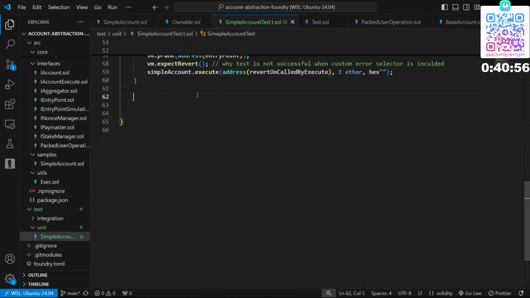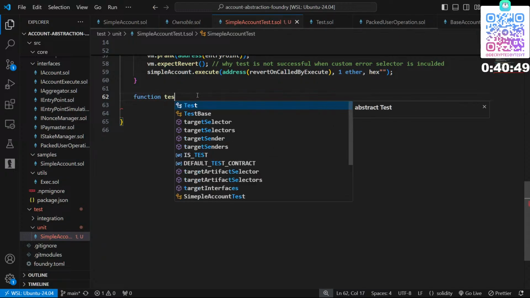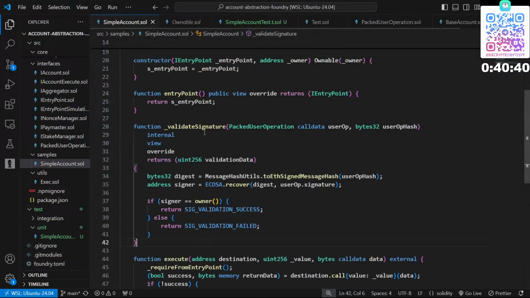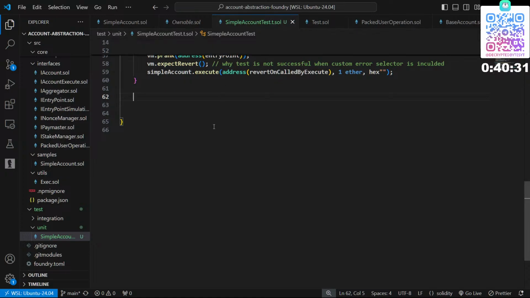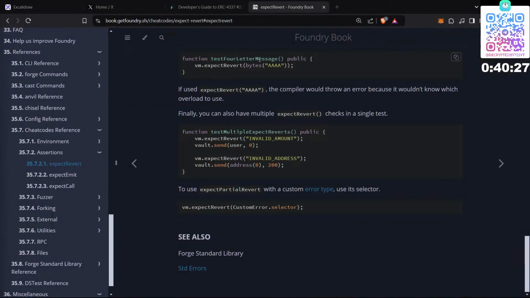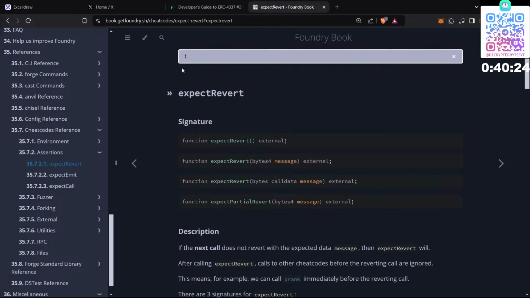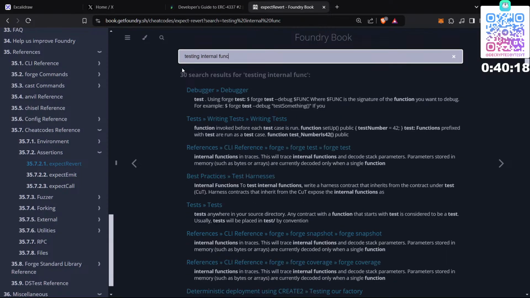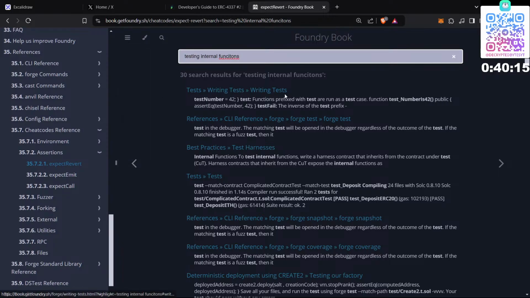For that, let's create a function test underscore. Okay, another thing: this is an internal function and we don't have access to it while testing. So how are we going to test it? We can go back to Foundry and see testing internal functions. Is it here? Yes, best practice, harnesses.